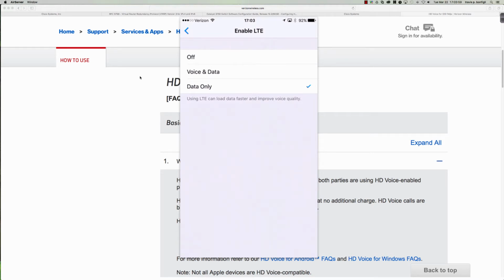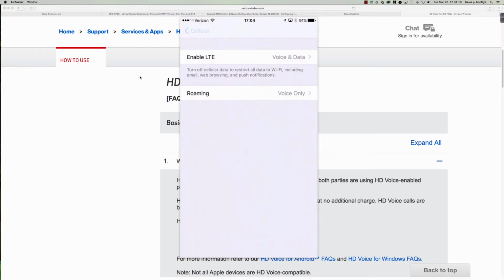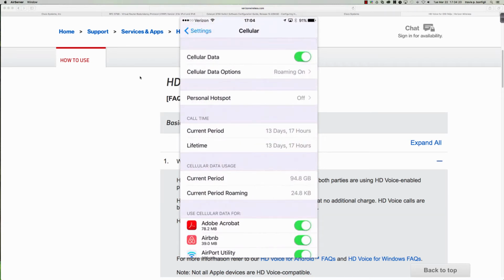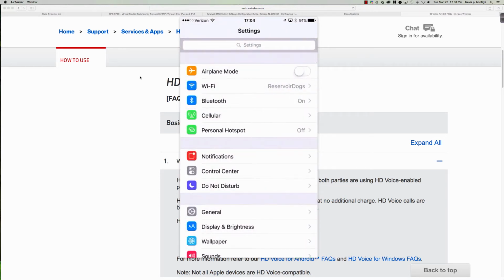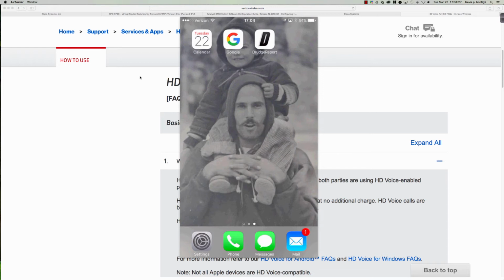I've talked to a number of people where I work who have iPhones, and every single one of them had data only turned on. And so that means that you can only do data by itself. All you need to do is select voice and data, and that is it. You select voice and data and you're done. So we've just configured the phone to do both voice and data at the same time.